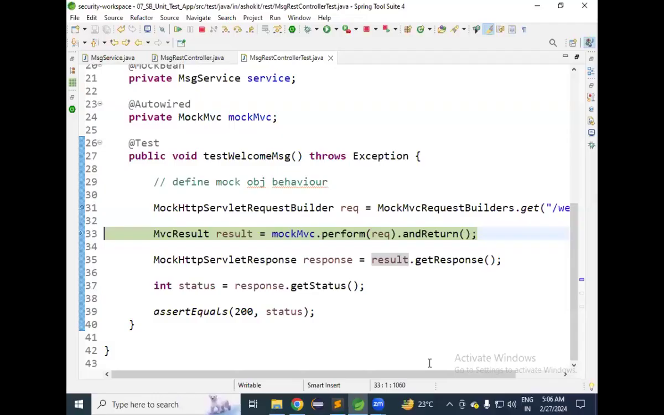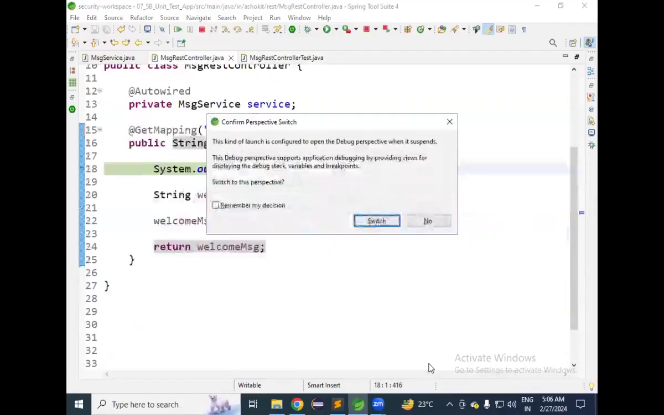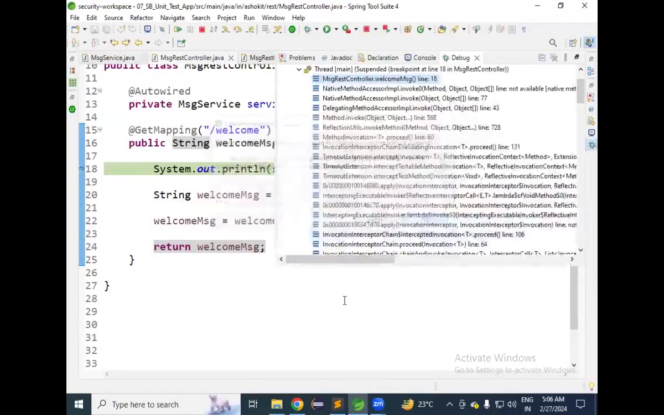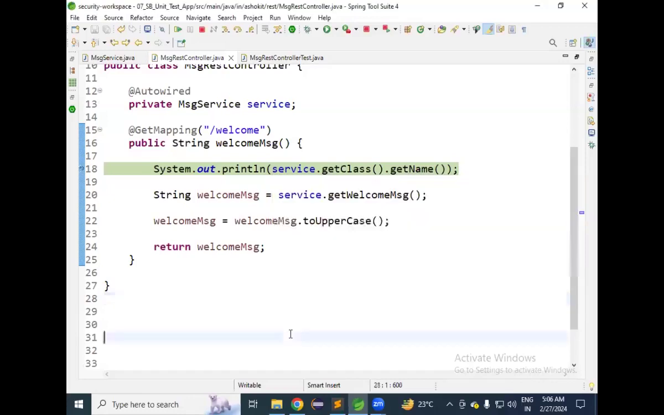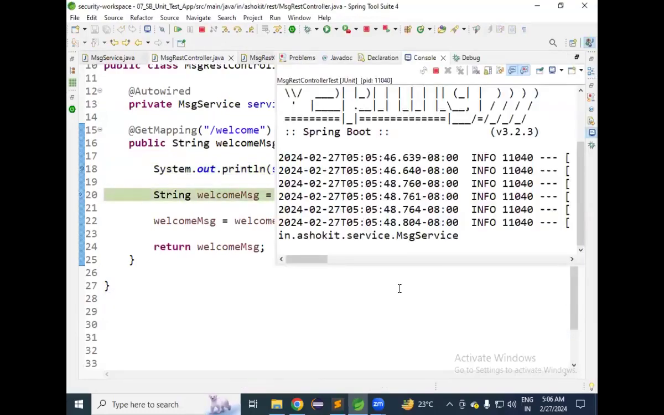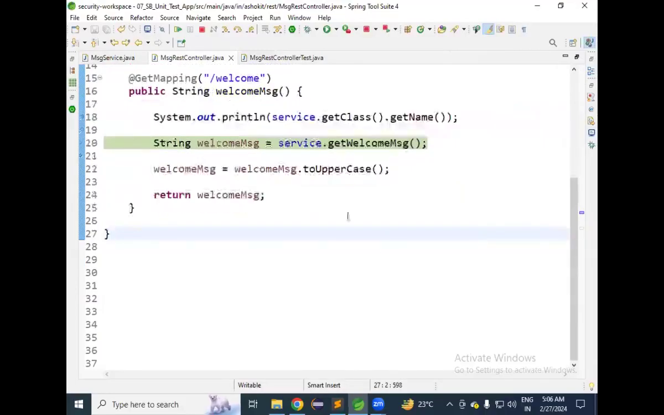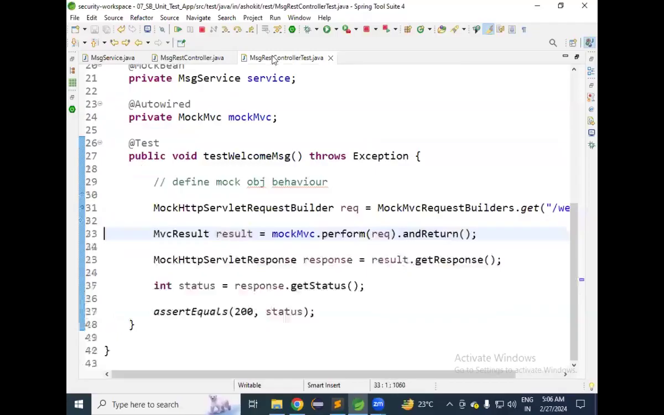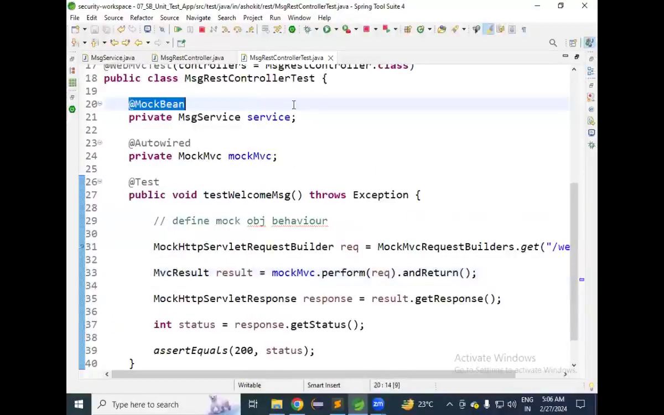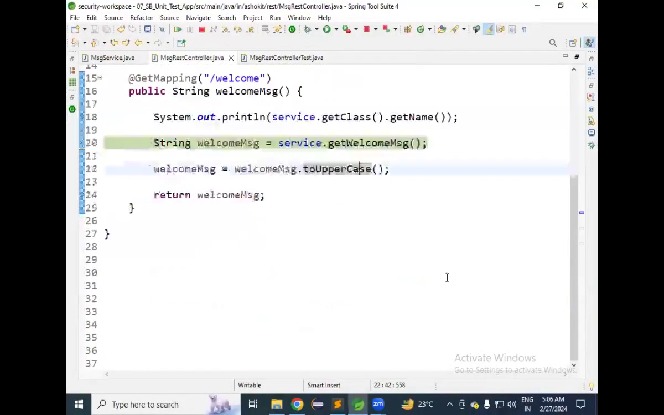When I execute line number 33, the request will go to the REST controller. In the REST controller, there is a breakpoint. Now, if you see, what is this? Is it a real service or is it a mock service? Mock service. Is there any behavior for the mock service? No behavior for the mock service. So now service.getWelcomeMessage. Here, is the real service injected or the mock service injected? Mock service. How was the mock service injected? Because of MockBean. Now, so F6.